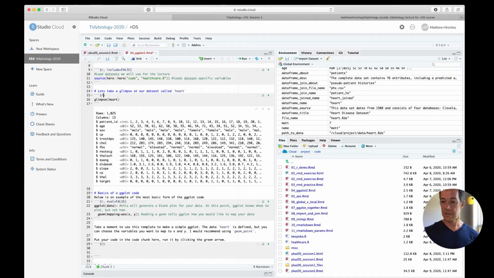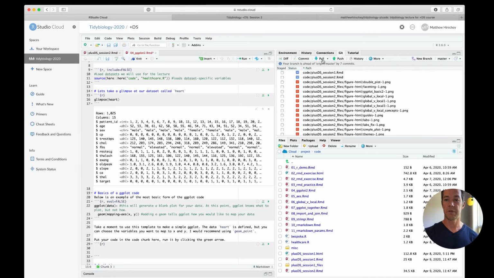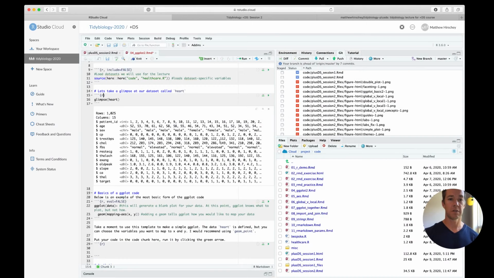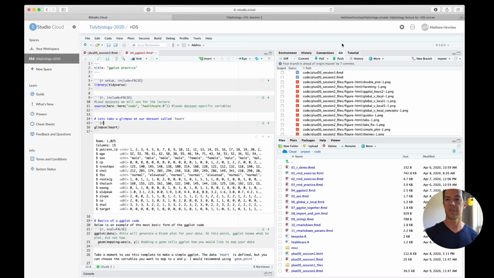Let's see. Denise is asking, does RMD for session 2 only have 36? Denise, what you should do is come up to this top right-hand panel, click on the Git tab, and then just type do pull. You might have downloaded an early version when we didn't have all of the slides and all the material finished. So just do that, and you should pull in all of that information.